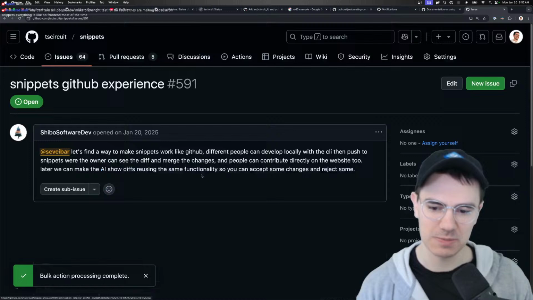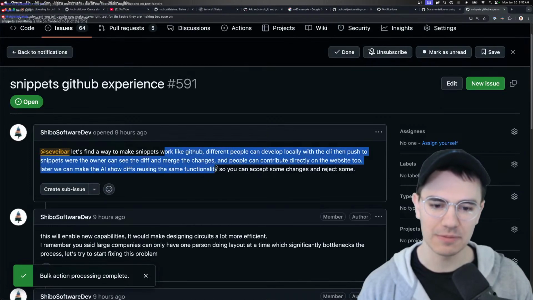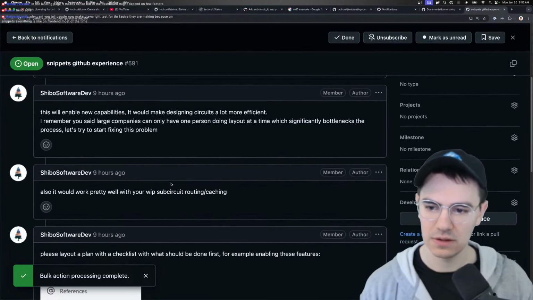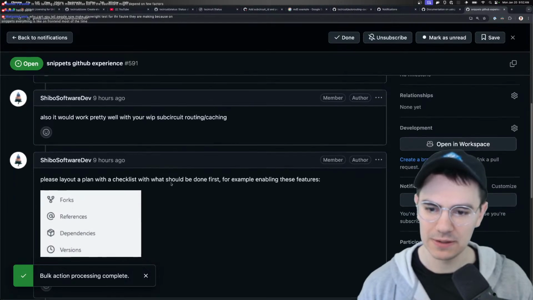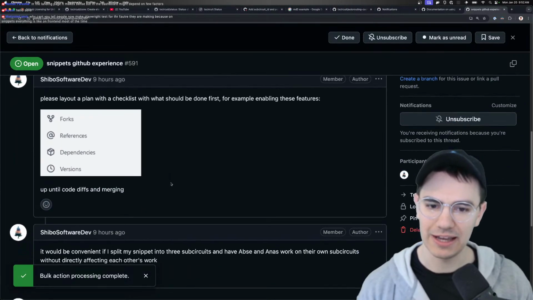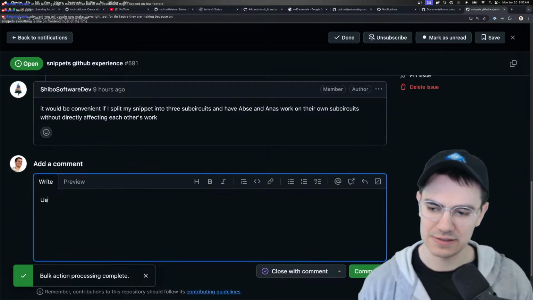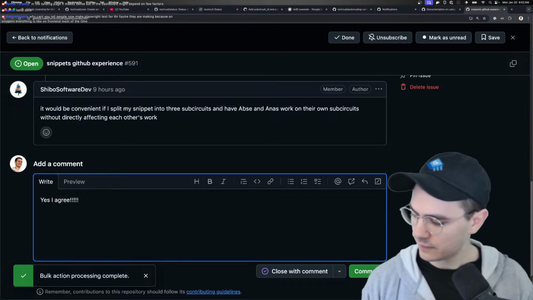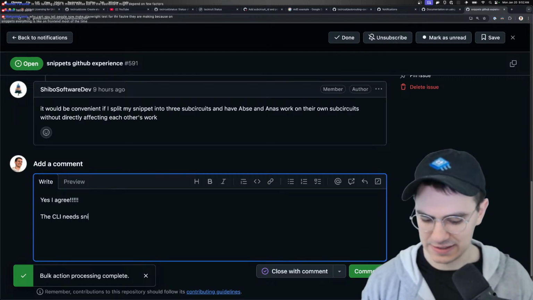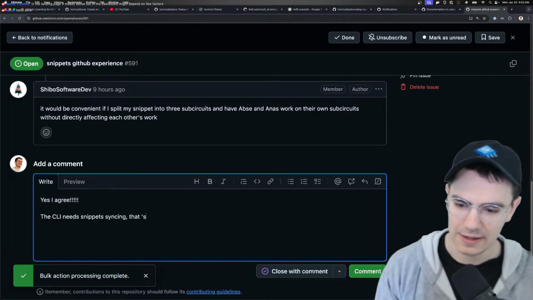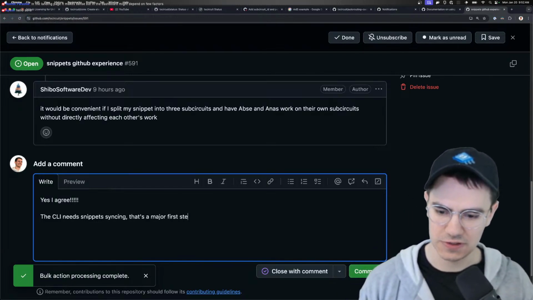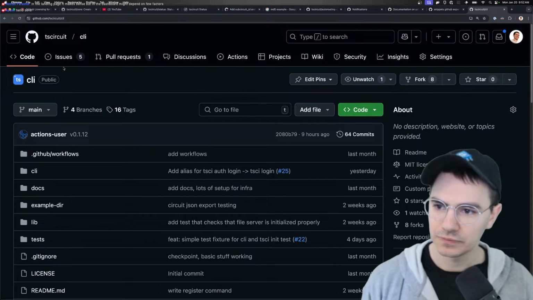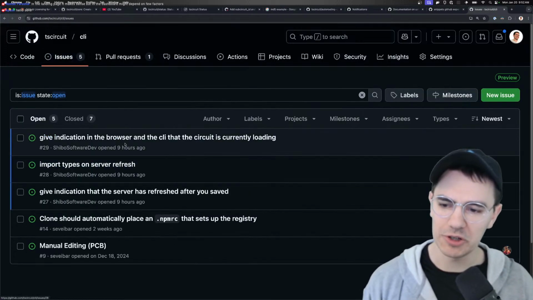Snippets, GitHub experience. Let's find a way to make snippets work like GitHub, where different people can develop locally. Yes. I remember you said large comp. Yep, pretty well. Let's lay out a plan. Yes, I agree. The CLI needs snippets syncing. That's a major first step, and I think I have an issue for that. So we can try to build out a roadmap for that.